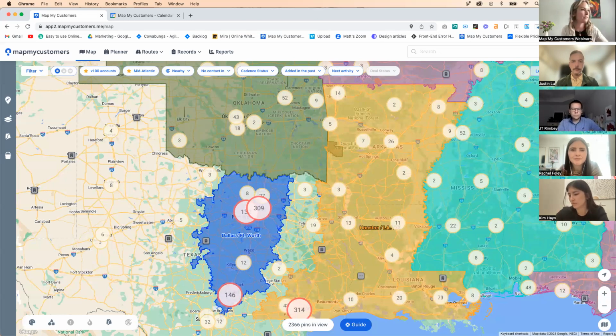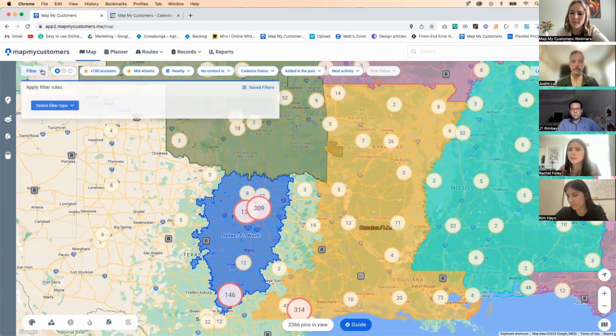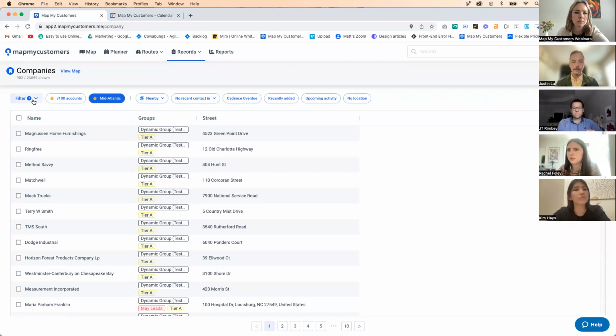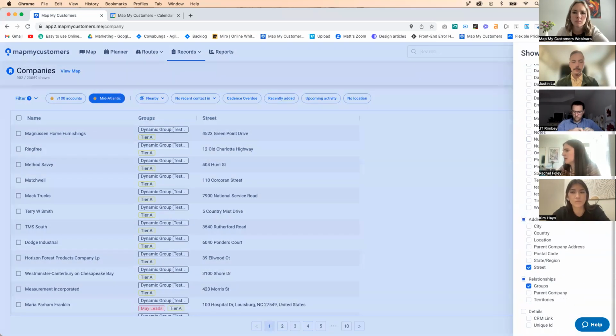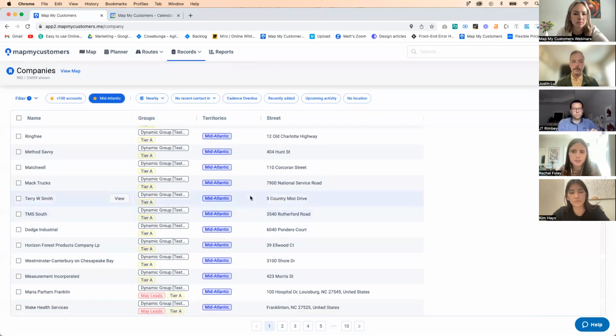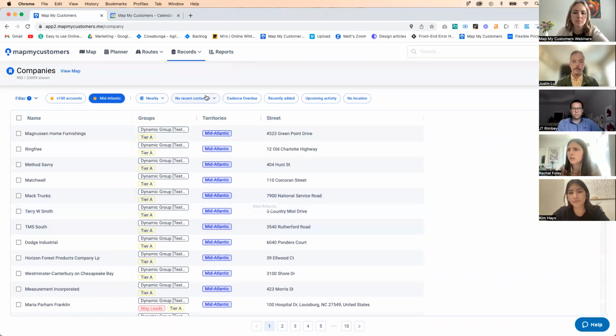Anything to add there, Rachel? So we are tracking territories as a column. If I go to my company's table view and add a column for territories, I can see this on these views. I'll check with our integrations team on if that's something we can set up for syncing back and forth with your CRM. We'll get you an answer on that, Jay.